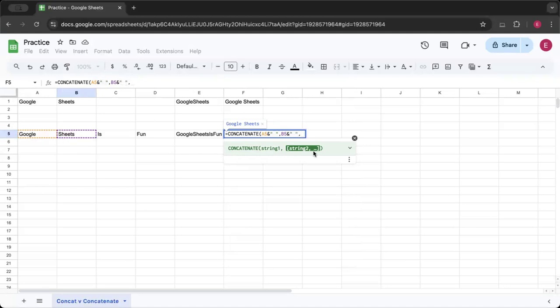As you can see, the three dots here, the ellipses, let you know that this part of the function is able to be continued. So we then click on what is technically string three, and double quotes, space, double quotes. And then lastly, string four, which is fun. And we don't need a space after fun because it's the end of the series of words. So then we just do closing and enter.